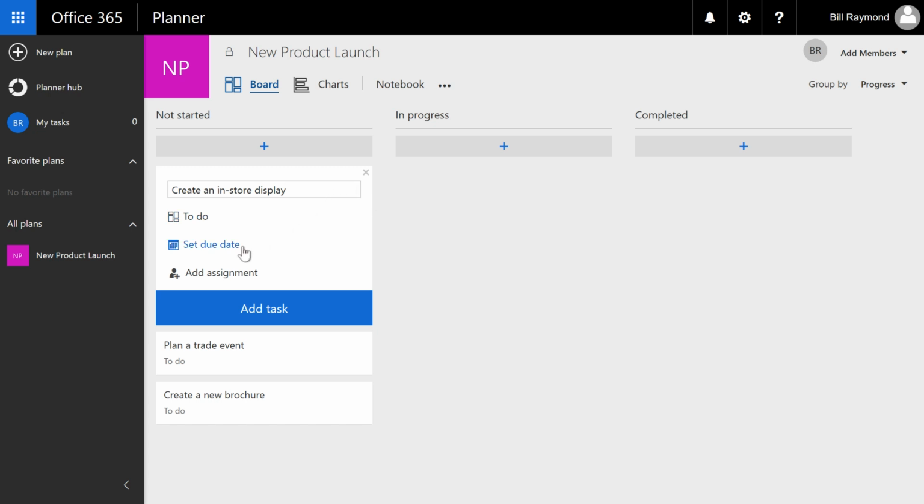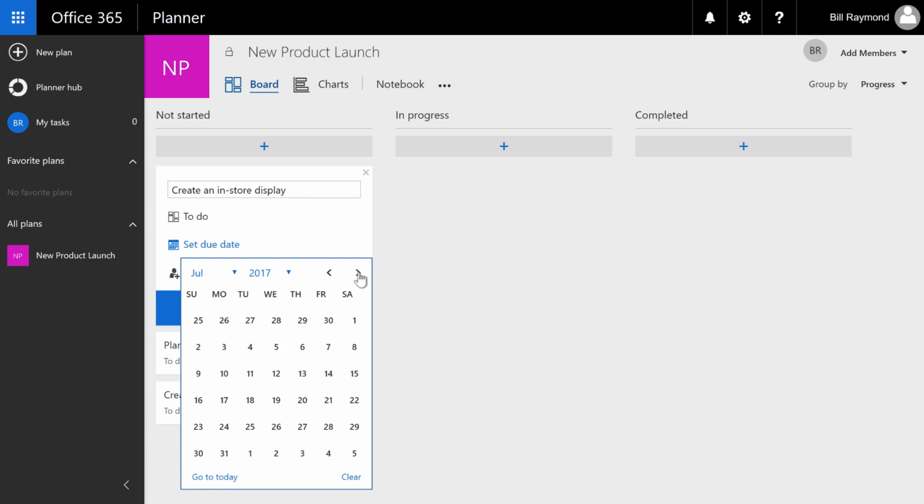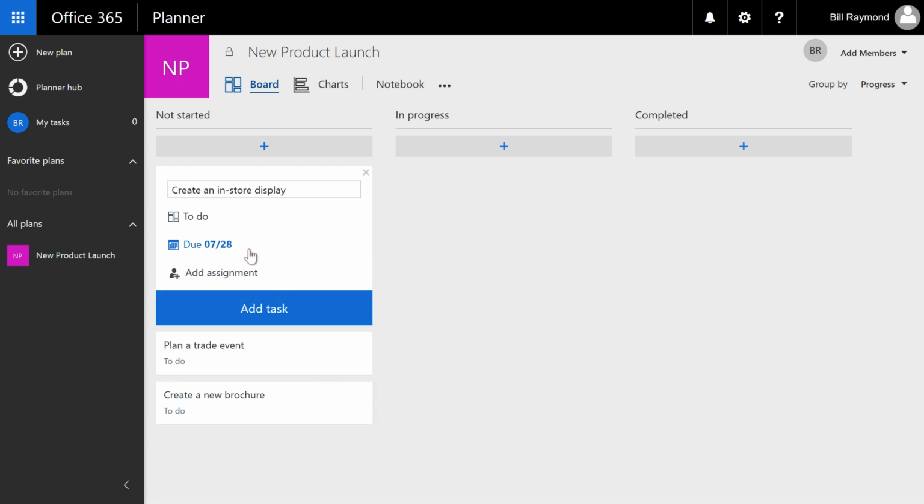So what we can do is come down here to set a due date. Now here is where we can actually pick from a date picker and say when we want that new in-store display to be completed. And we'll just click a date here. And you can see now it's showing that date.